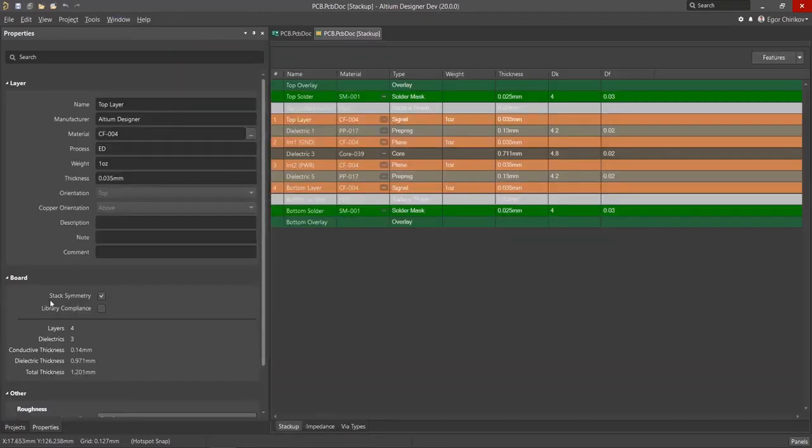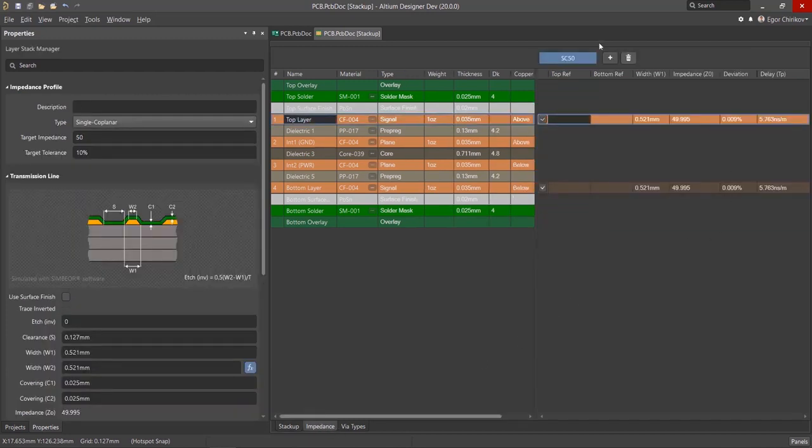We see a symmetrical four-layer board. To edit our impedance profile, we will click on the Impedance tab at the bottom. Switch to the Impedance tab to create an impedance profile.